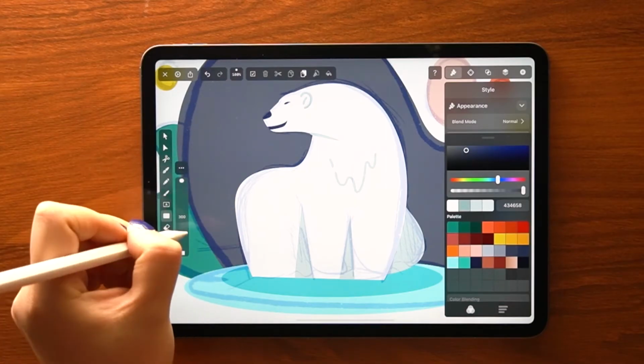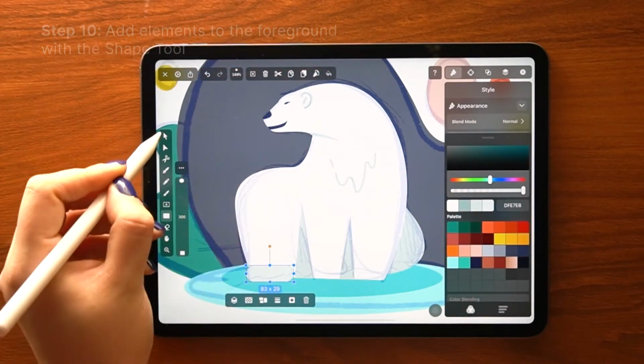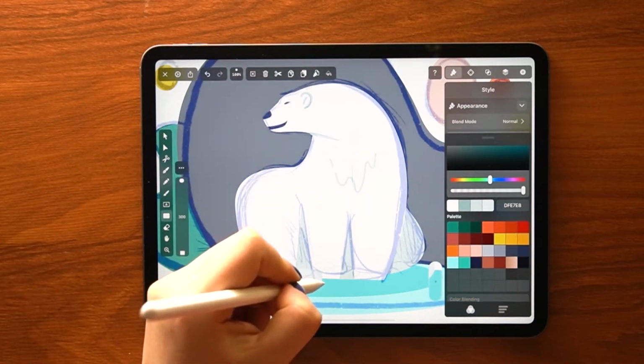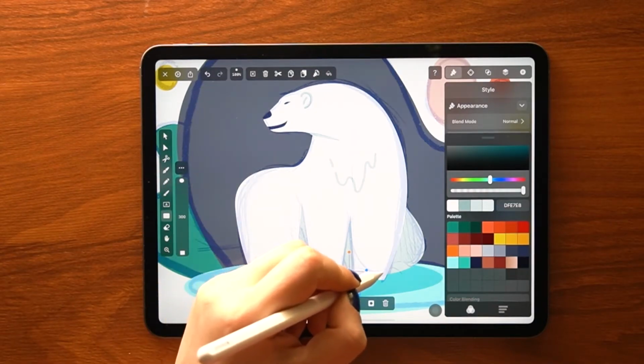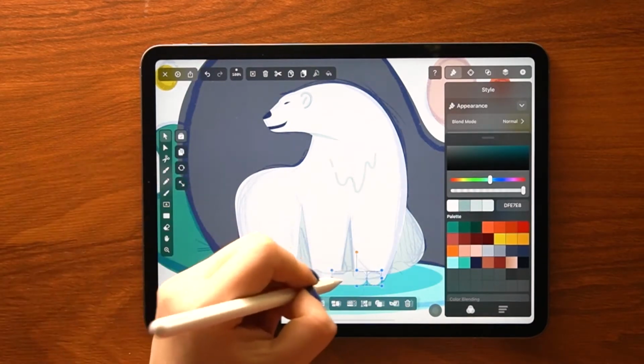I then create the elements of the foreground, which are these rocks at the bottom. It's a trick that helps give depth to the illustration. Plus, now you don't need to think about adding any details to the paws. Win-win.